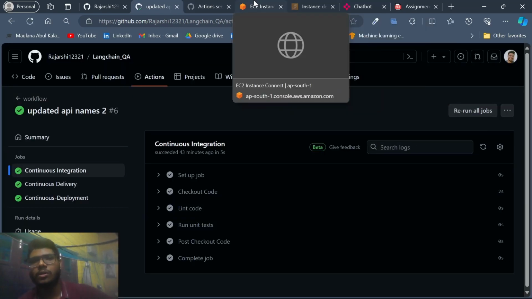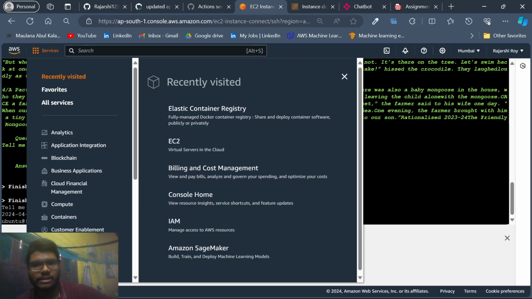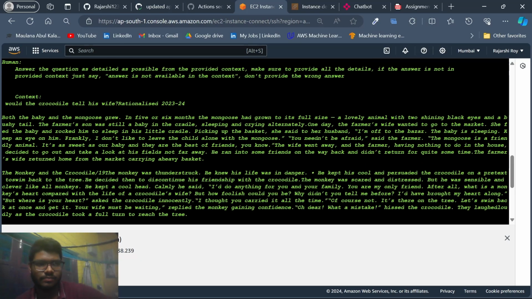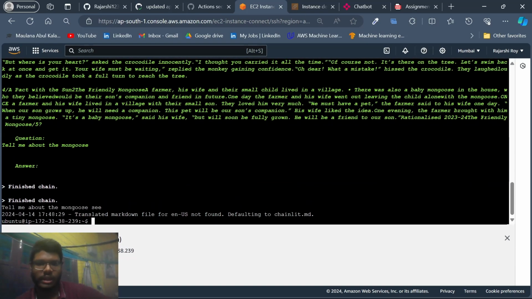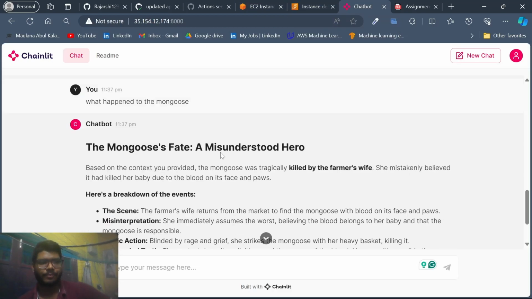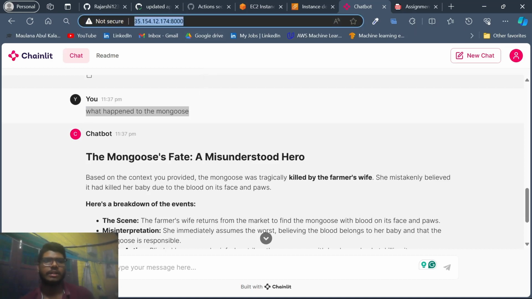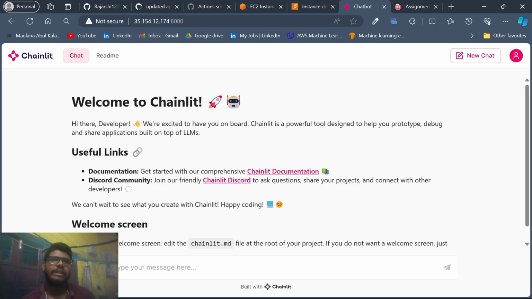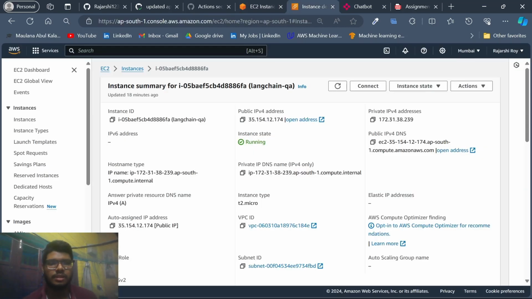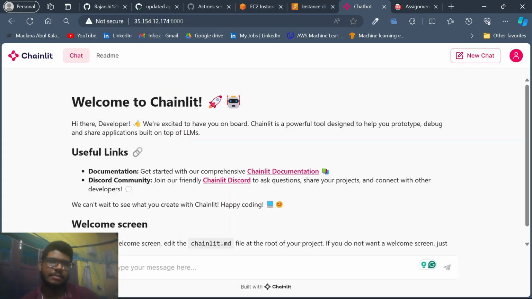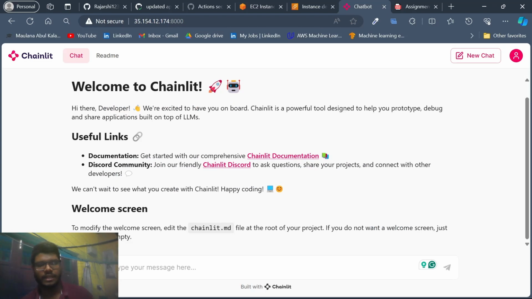So now here in the EC2 instance, these are our logs. Okay, it is running smoothly here. Then going to our chatbot. If we reload it, okay, it is actually live now. It is hosted on an EC2 instance machine on this IP address, and accessible on port 8000. Then what happened to the mongoose?